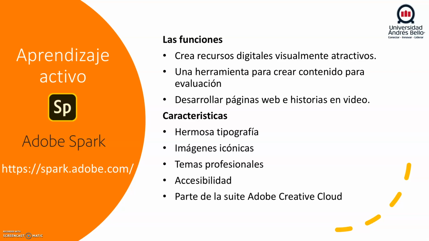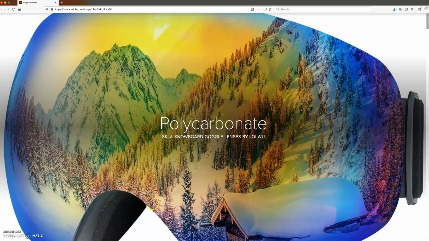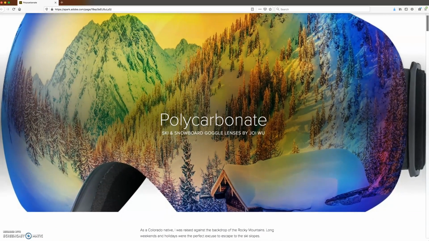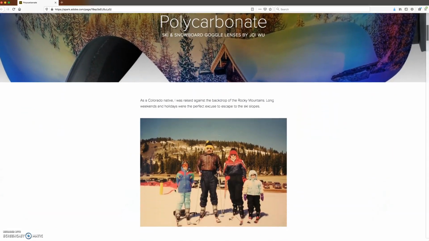Let's look at an example from a student from a previous course. This assignment was given to the students by the professor who wanted them to demonstrate a commonly used item and what that item actually contained, specifically right down to its cell structure. Let's take a look. This student chose polycarbonate because of their love for skiing and snowboarding.